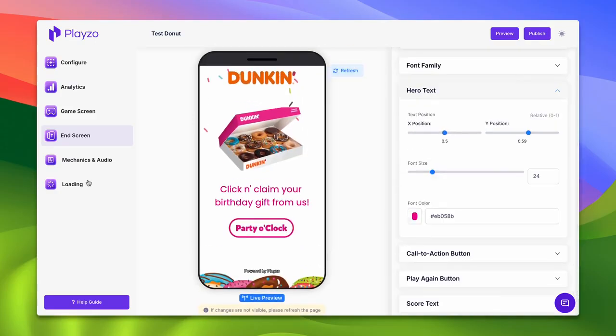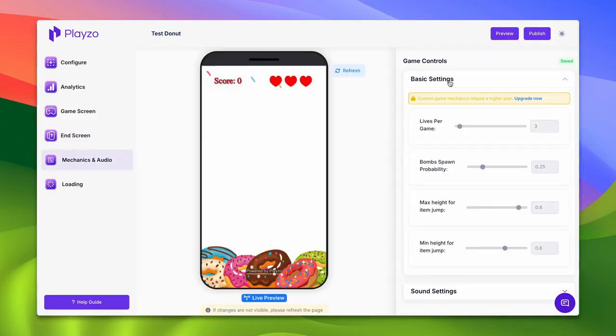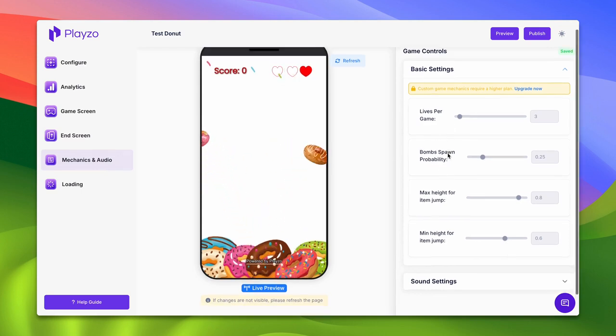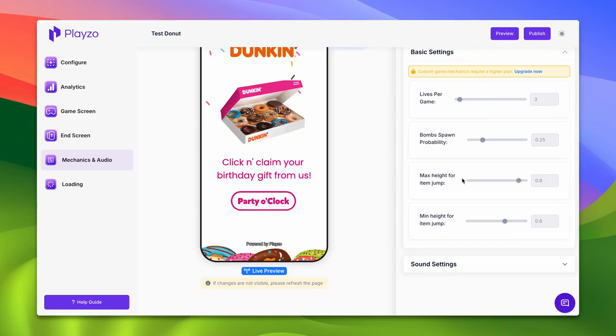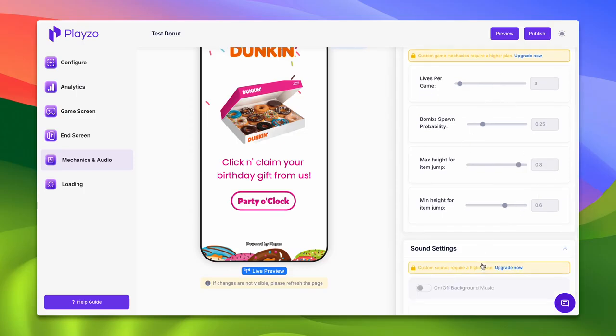Another cool feature is setting the mechanics. Not only can you change visuals, but you can also tweak mechanics, such as the number of lives per game and the probability of a bomb appearing. You can make the game harder or easier by adjusting its mechanics, depending on whether your audience is young or prefers a tougher challenge. You can also add sound effects.